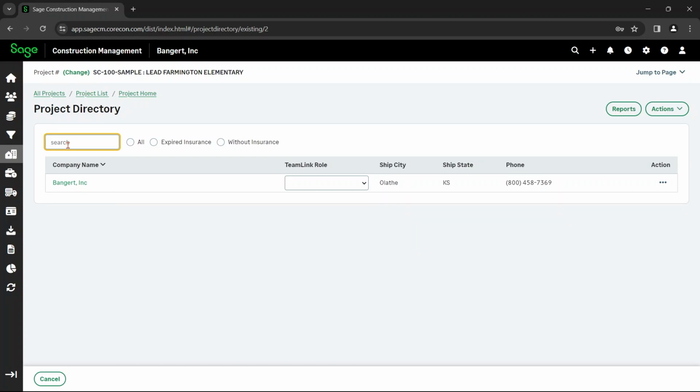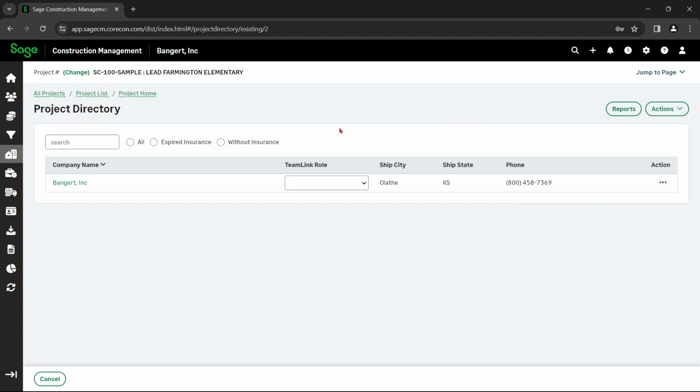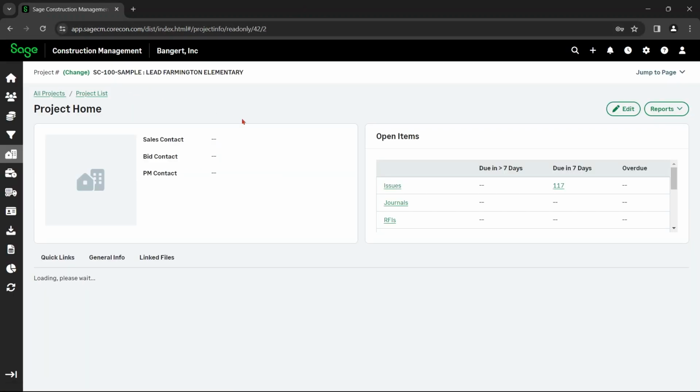You can click the search button and search them there. If they are not in here, you can click Actions and add them from here as well. So once you've done those two things, you are able to go back to the project home.